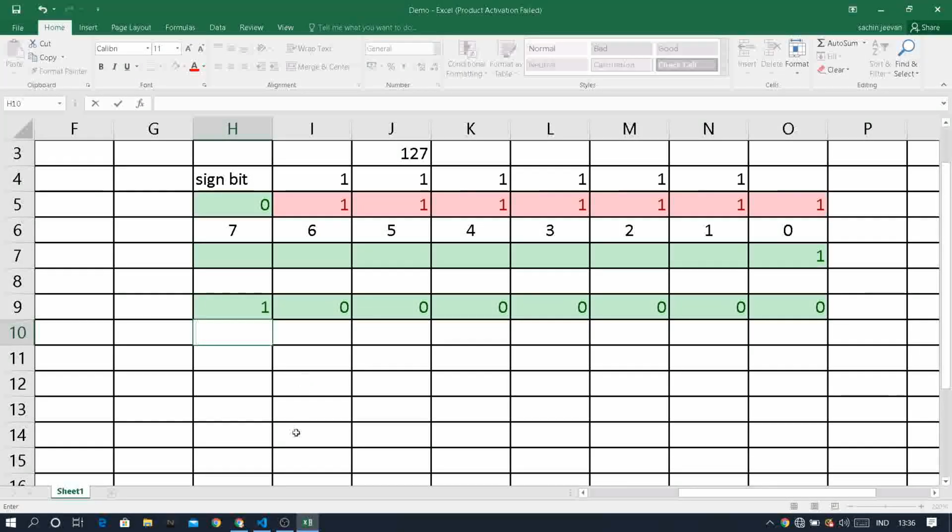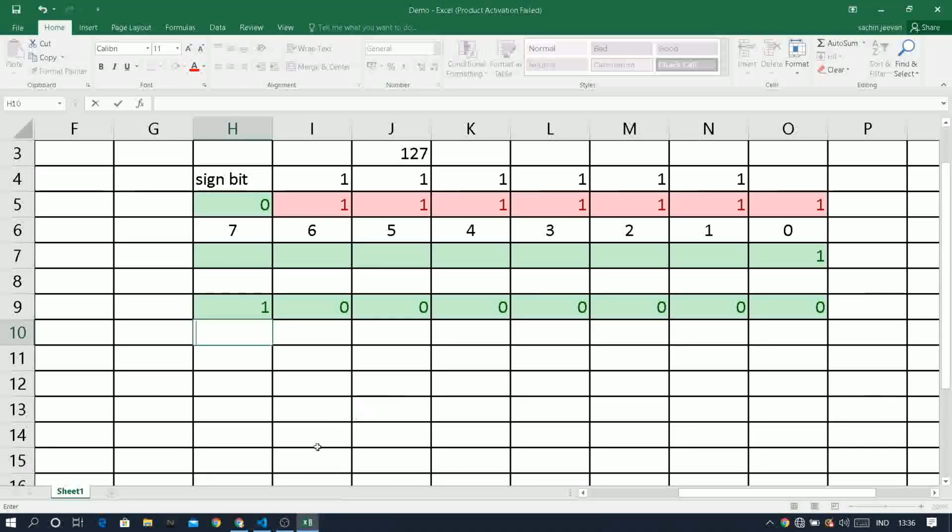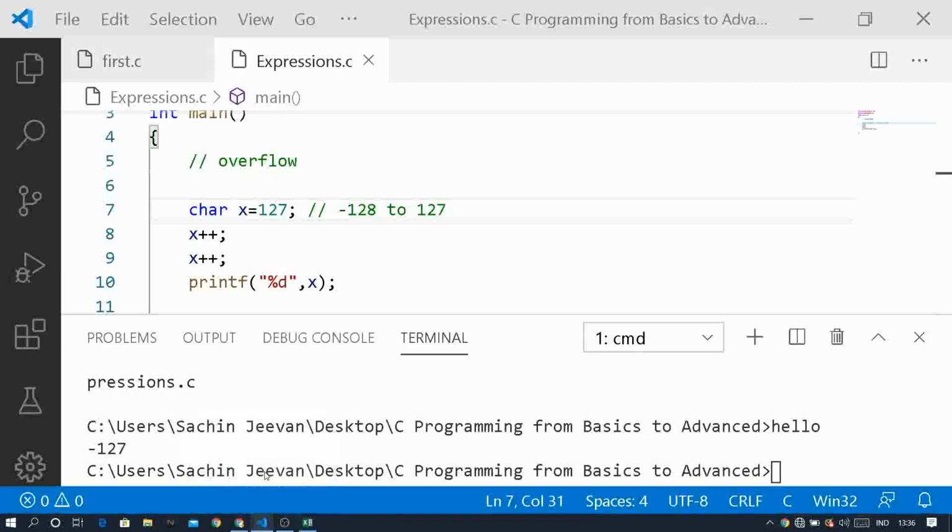Yes, fine. So this is it for the part of overflow. I think now you understand what overflow will do. When the highest value is stored and you increment it, it will go back to the lowest value. It will again go back cyclically to the negative value.